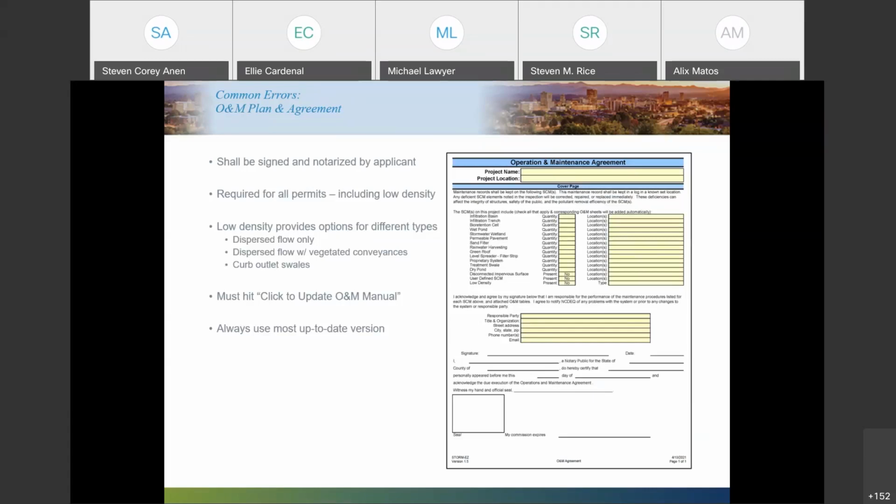Also, in the low density area, we broke it down into 3 different types because low density has multiple options. You can have all overland flow, you can use vegetated conveyances, or you can use curb outlet swales. So that's another thing that we see sometimes. Somebody just puts in low density, doesn't pick which type, and so the plan might not match exactly what you're designing.